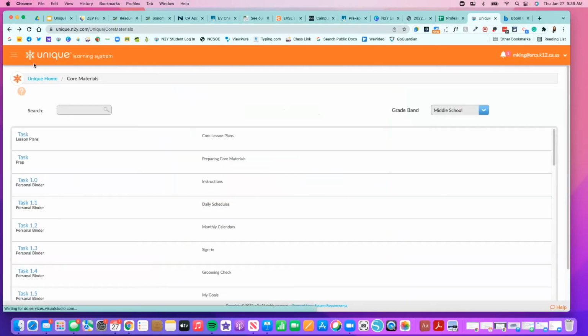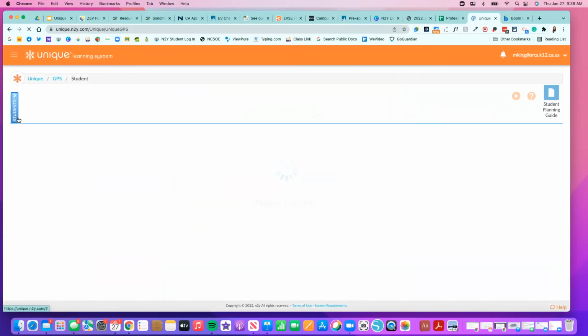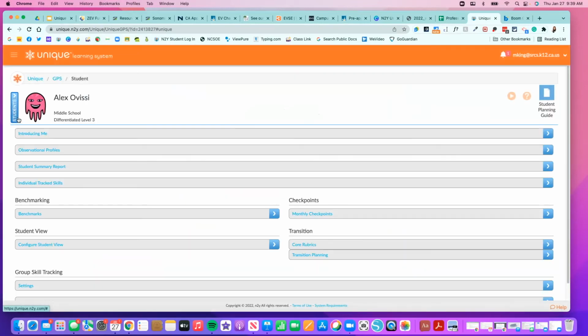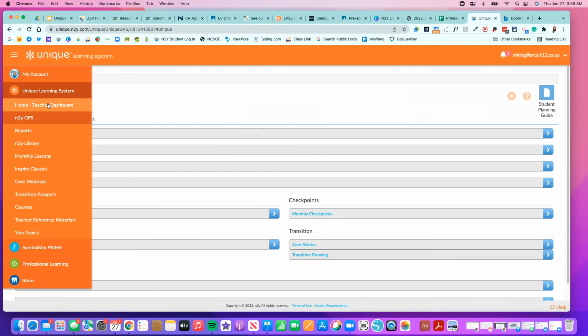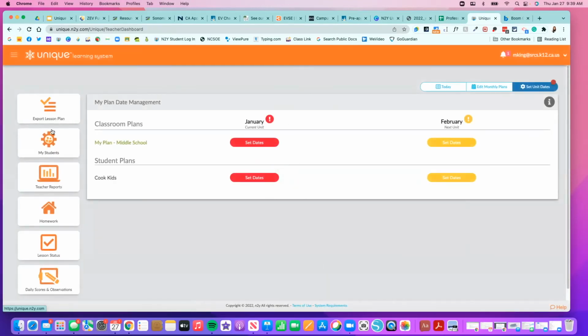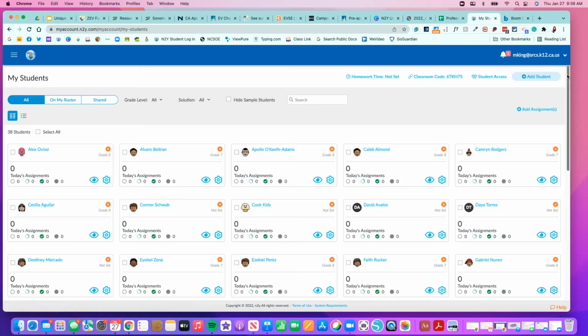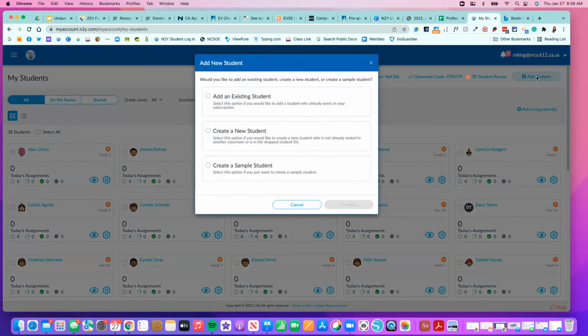And then the last thing that Sanders wanted me to show you, and I think I'm nearing the end of my spiel, everybody, is the GPS. So for the benchmark thing, this is the other bit that we use a lot. It's useful to put the kids into the system. So to put the kids in the system, you go to the home screen, My Students, and you would click to add student here.